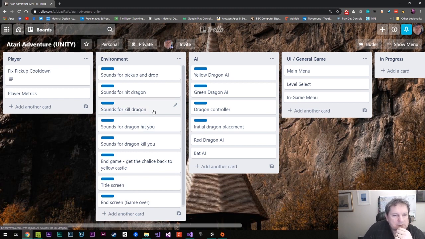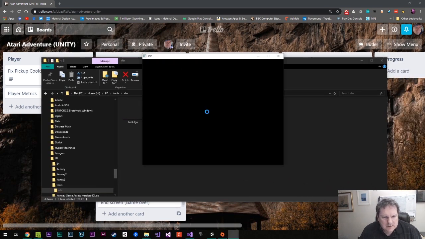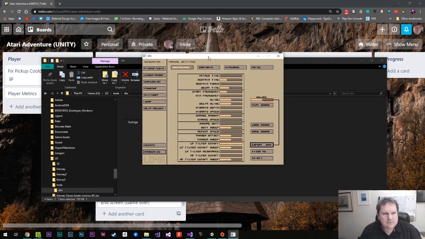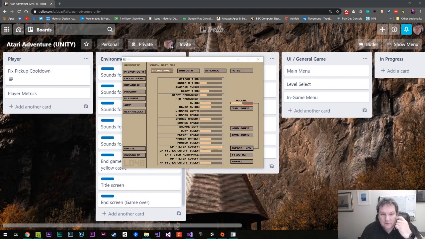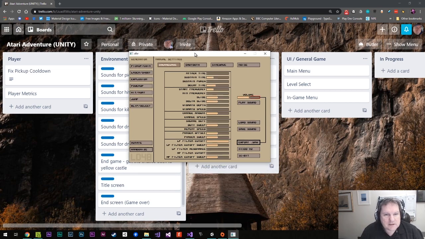So the next thing is we want to do sounds for pick up and drop, sounds for hit dragon, sounds for kill dragon, all these kind of things, and then the end game. So sounds for pick up and drop. For that, I'm going to have to put on my headphones, and we're going to use a little program called SFXR, which I got when I was doing a Ludum Dare. There's a link on there to the tools. I apologize for putting headphones on. I don't normally have them on, but I need to do it so I can hear it.